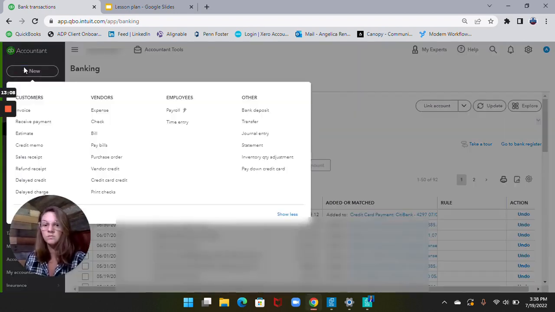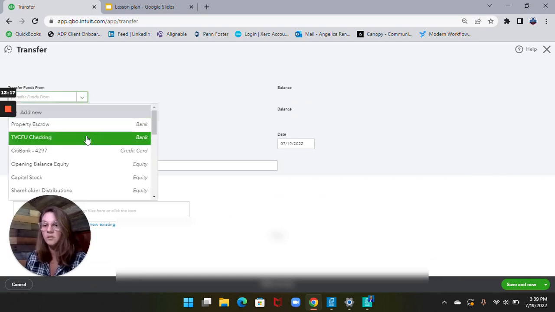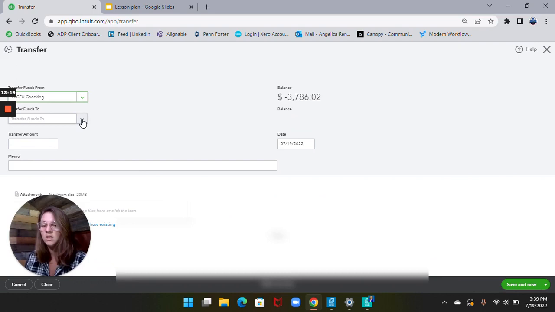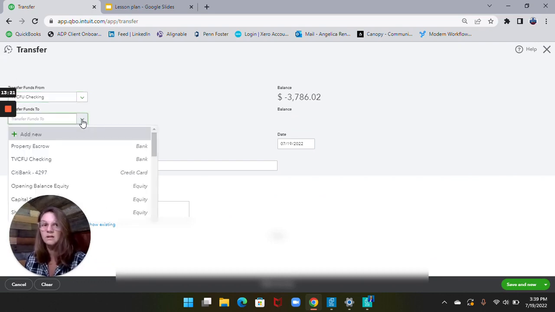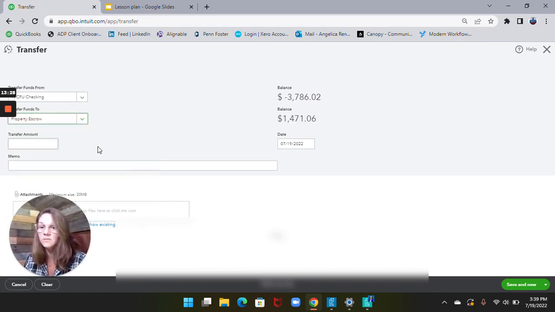Now we're going to discuss transfers. You can go here, New, Transfer. So since we've already seen some of the accounts, let's say we wanted to transfer some money from this checking account into, let's say, another checking account. Let's just pretend this is another checking account here. We could put in the transfer amount of what that's going to be, the memo, any attachments, and the date, and so on and so forth. There you go. Simple enough, easy to do a transfer.